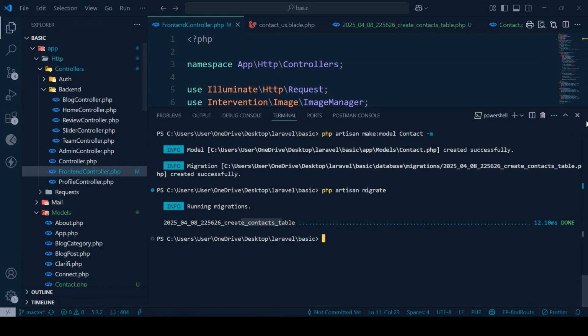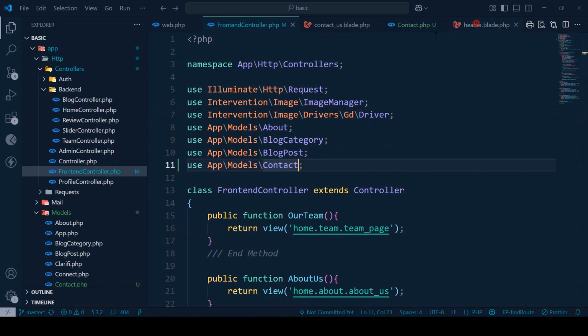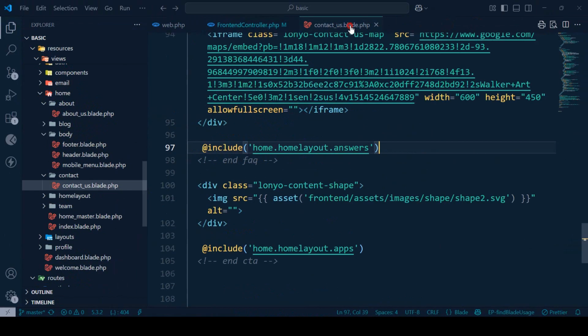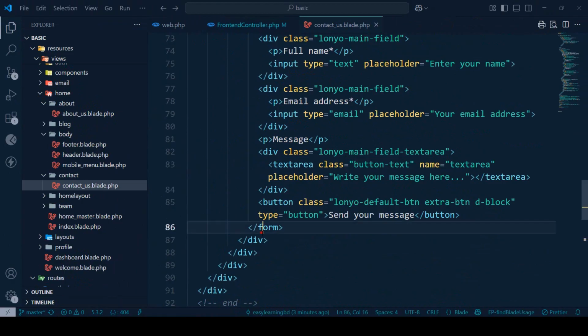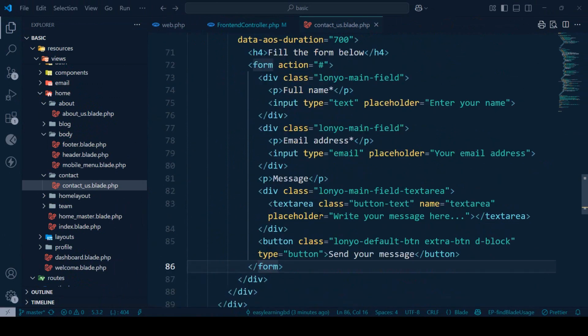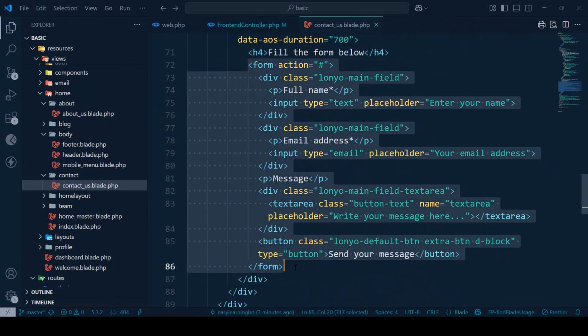Simple process. Again I want to go to our contact us page, and in this contact us page I want to find this form. You can see that it is also in my template. One of the forms is already ready-made.